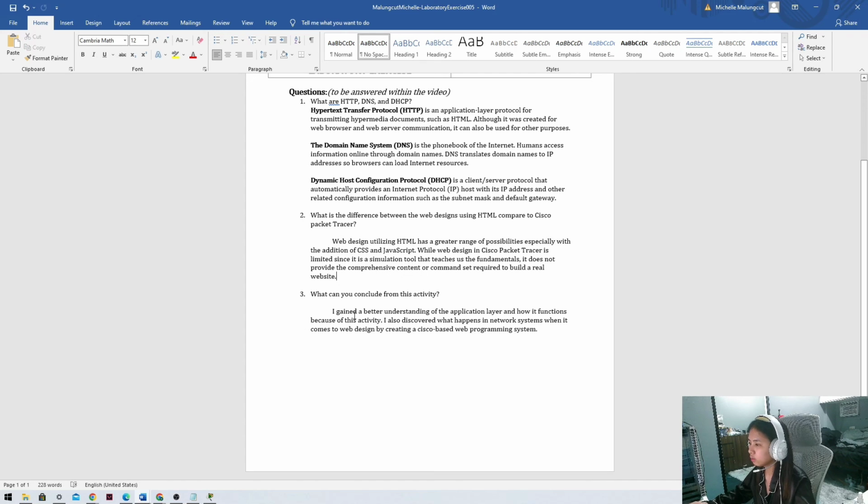What can you conclude from this activity? I gained a better understanding of the application layer and how it functions. Because of this activity, I also discovered what happens in a network system when it comes to web design by creating a Cisco-based web programming system.